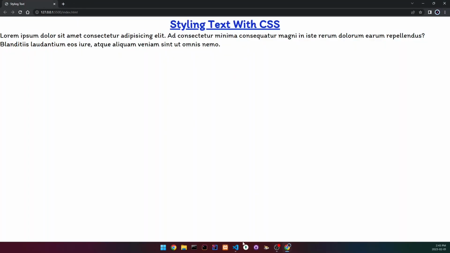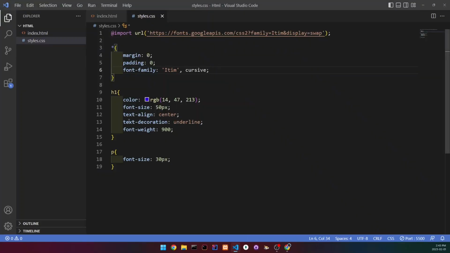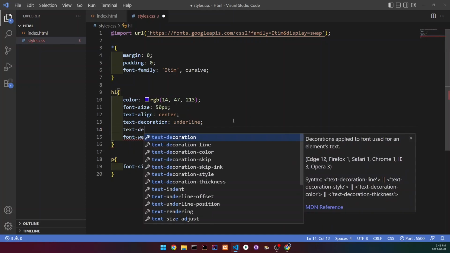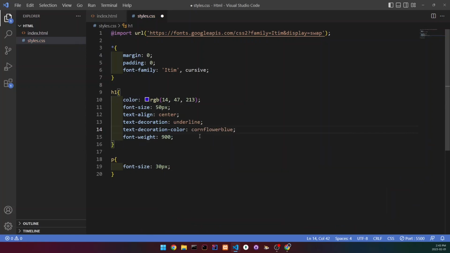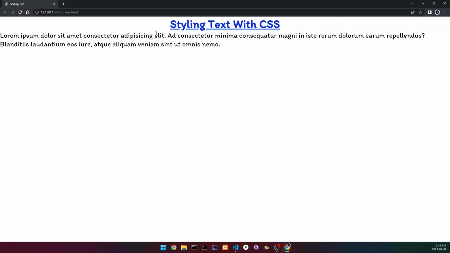And so I forgot to mention, you can also set this text decoration to this, of course. And then you can also do this. So text decoration color and set it to whatever you want. So let's say I want it to be this cornflower blue, then I'll just do that and then go back, and you can see that we changed the underline color.